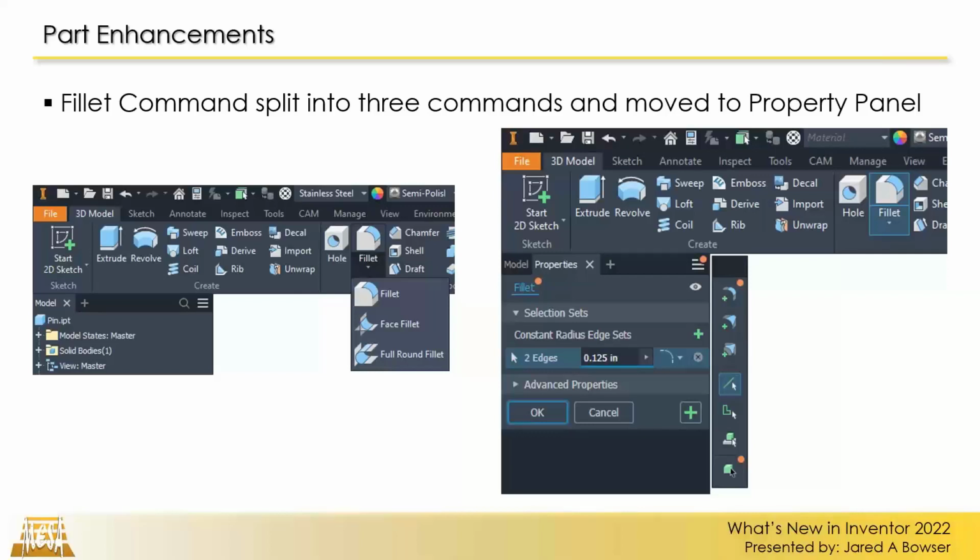Let's run through a couple part and assembly and drawing enhancements. First thing I want to talk about is the Fillet command. The Fillet command got two enhancements. The first one is it got split up into 3 different commands. So you could do all 3 of these in the previous version of the Fillet. Now it's just a separate click for each of those.